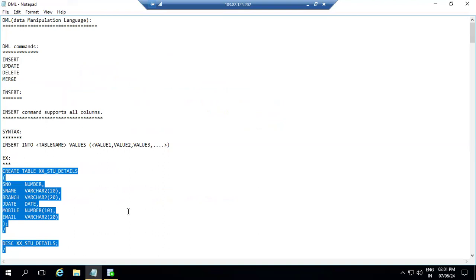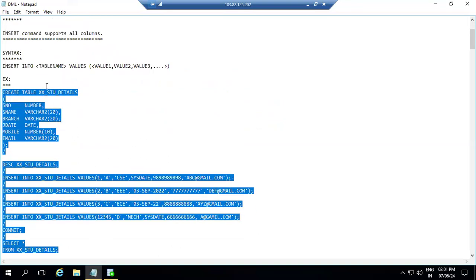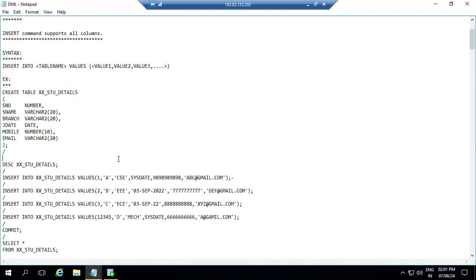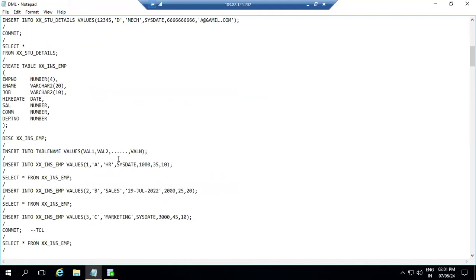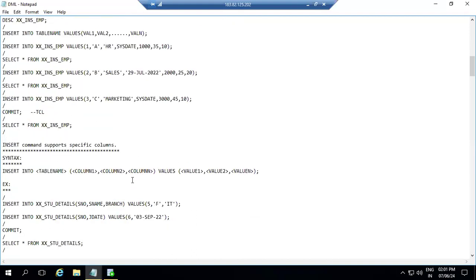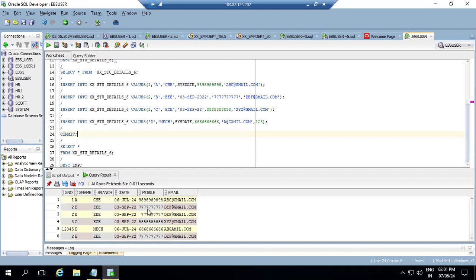we are going to enter this commit manually. So the first syntax is where we enter all the values, whatever we have in a particular table, according to the columns here. The second insert is where I want to add only specific columns. I don't want to add the entire set of columns the table consists of. For example, I need to add only the serial number, the name and the branch. I don't want to add the date or mobile or the email over here.